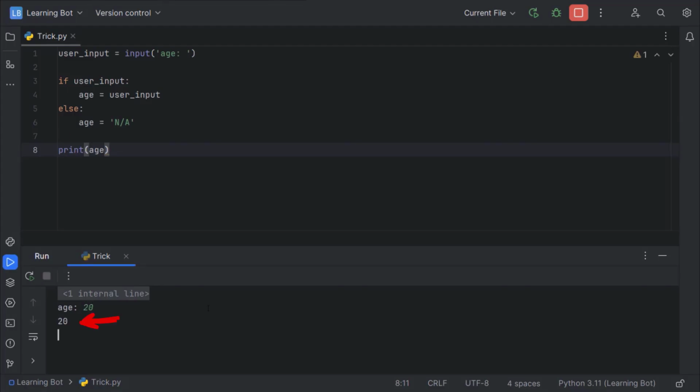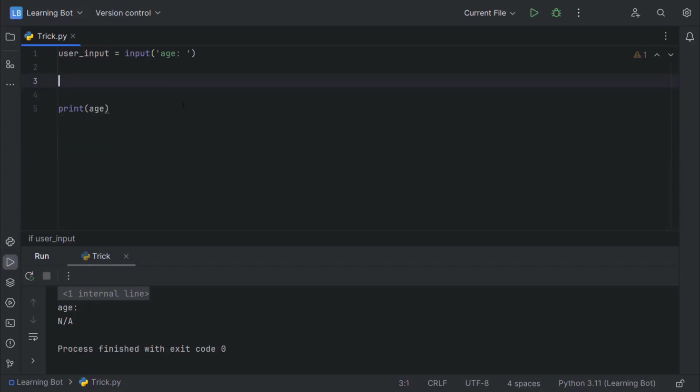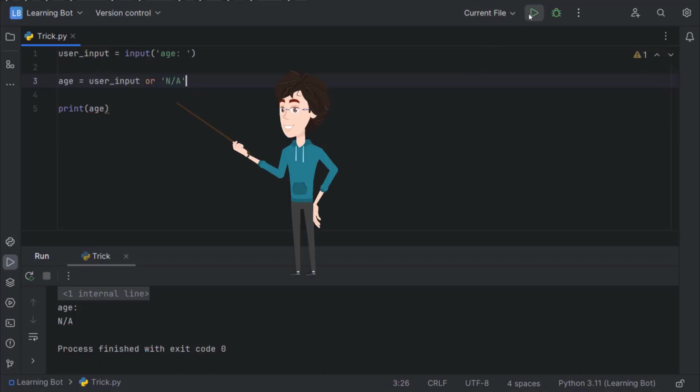So, I type my age and it works. And if I don't provide an age, then we get NA. So this works great, but check this out. I can simply erase this entire if block and say, age is equal to user input or the string NA. That's it, we've condensed that entire if block logic into one line.